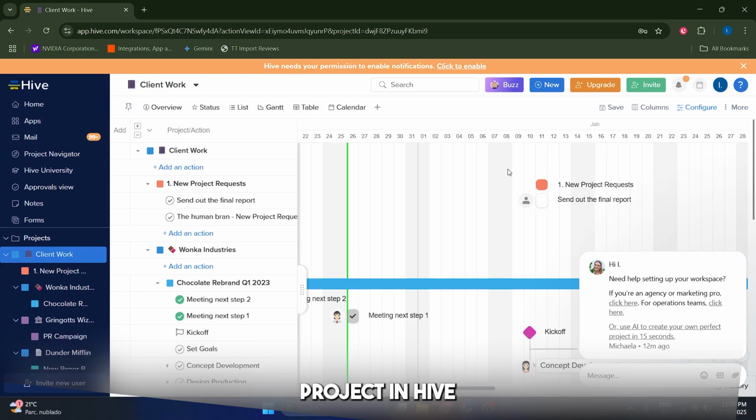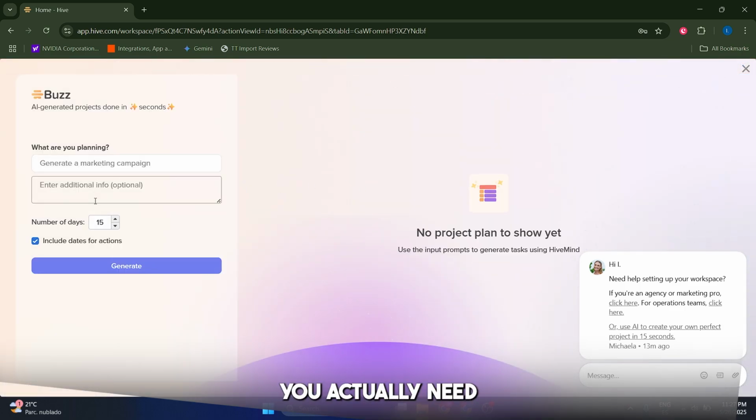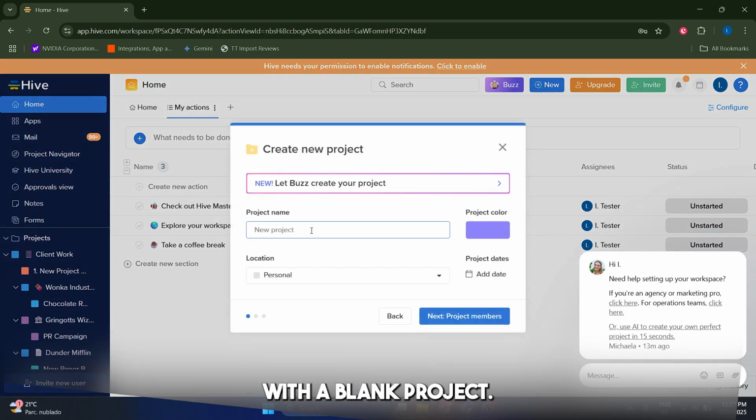Creating a project in Hive is actually straightforward. Hive also has the option to generate a project using AI. If you just click onto this button here, you actually need a paid subscription in order to do this, okay? So keep that in mind. You can just describe what you actually want, and Hive is going to try to create it. But the final result is not going to be so good, in my opinion, and you always need to tweak it a little bit, okay? So I recommend that you actually go with a blank project.